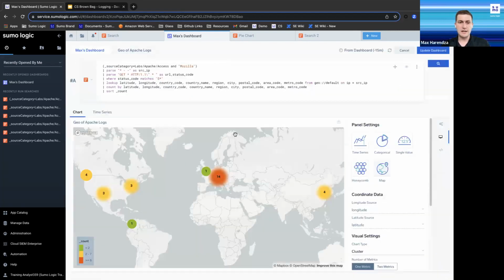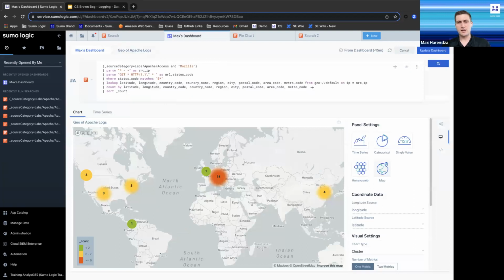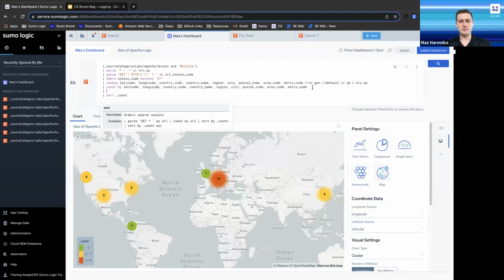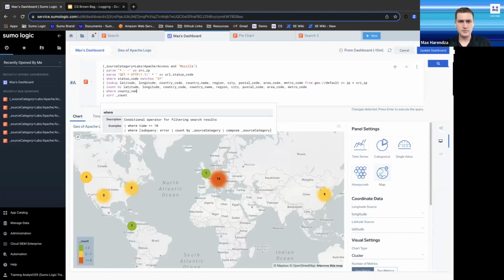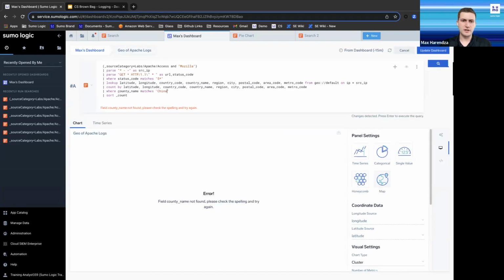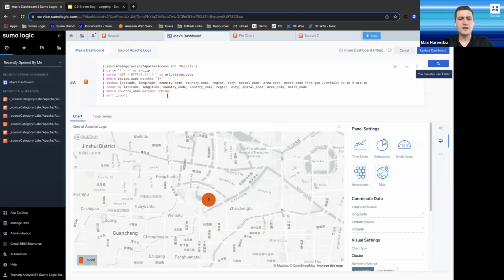We could go in here and edit this statement and add a where statement. So where country name matches China. Do a search on that. I spelled it here. And now we are looking at all logs coming from China.